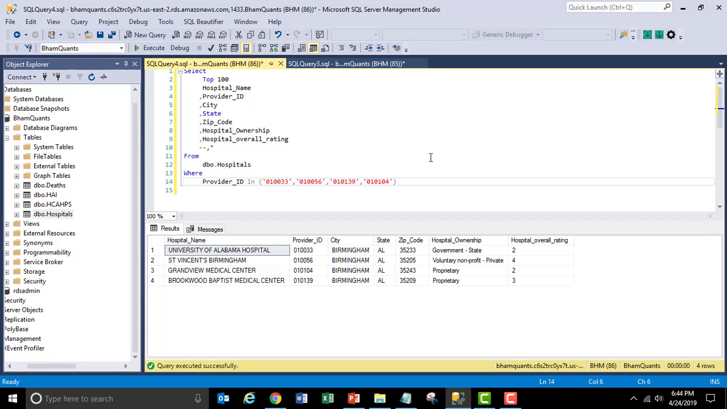Execute. There it is. So, overall hospital score. University of Alabama gets a 2. St. Vincent's is a 4. Grandview is a 2. Brookwood is a 3. Unfortunately, forgive me, I do not remember if a large number is good or a small number is good. I think a large number is good. I don't remember. Irrelevant to what we are doing here. We're going to further analyze this here in a bit.